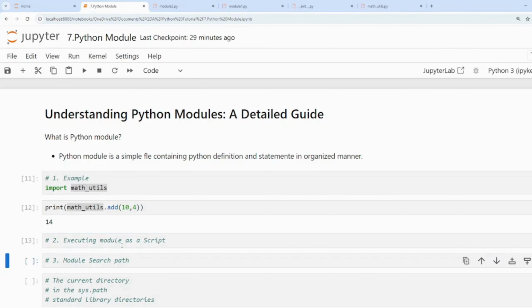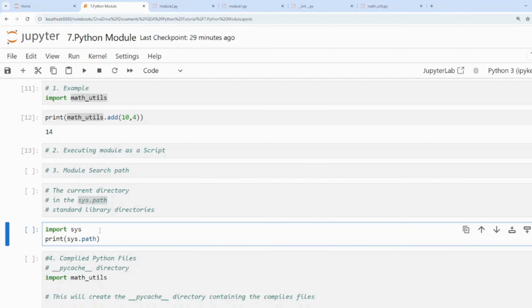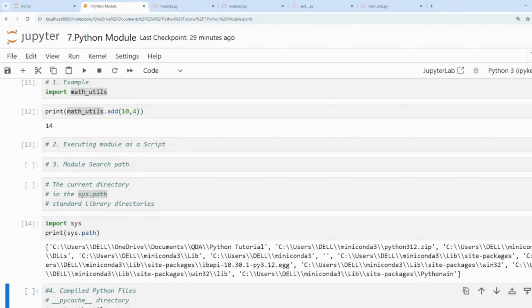Now the third part is module search. When you're trying to import a module, Python searches for it in a sequence of locations. The search order includes the current directory, second the system path, and third the standard library directories. For example, I just need to run this code, which imports sys and shows the system path. You can see the list of directories where Python will search for the module. If you try to import a module that is not in any of these directories, you will get an import error.